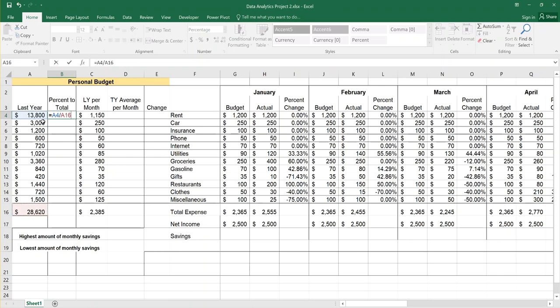So we're going to take the value in cell A4, which is 13,800, and divide it by the total spend for last year in cell A16, which is 28,620. Tap the Enter key on your keyboard and you can see rent for last year made up 48% of our total spend.